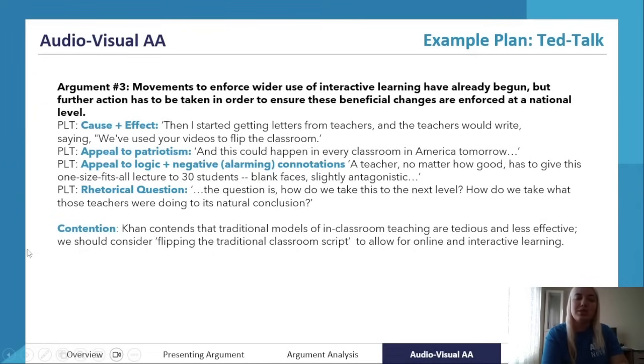You can write the contention before you write your arguments, but some students like to write the contention last, after they know what each argument is. So the contention has been written out as well. Khan contends that traditional models of in-classroom teaching are tedious and less effective. We should consider flipping the traditional classroom script to allow for online and interactive learning.